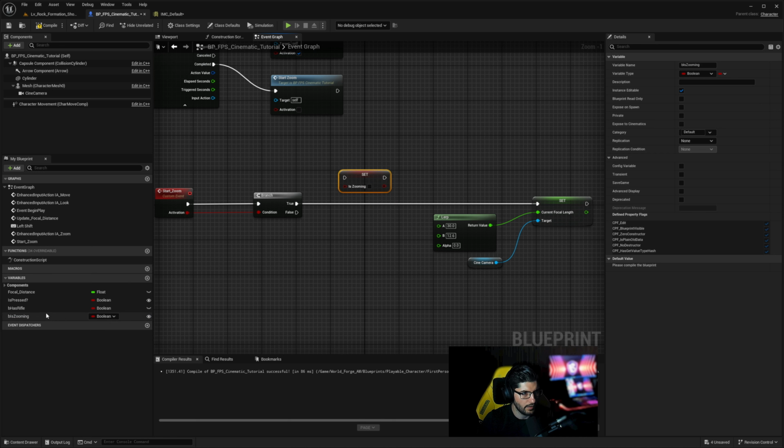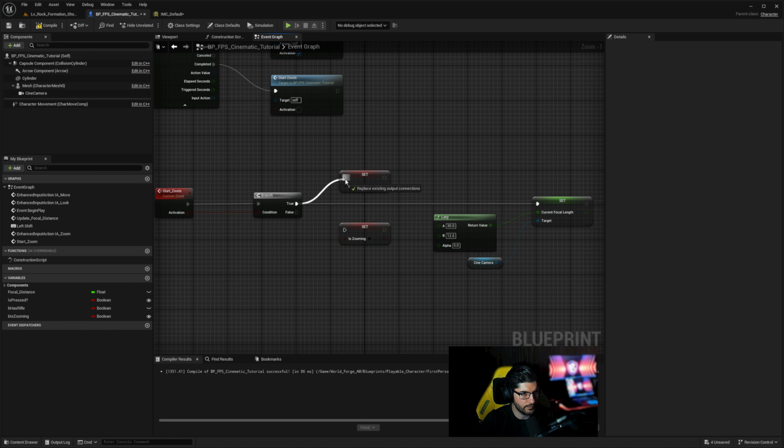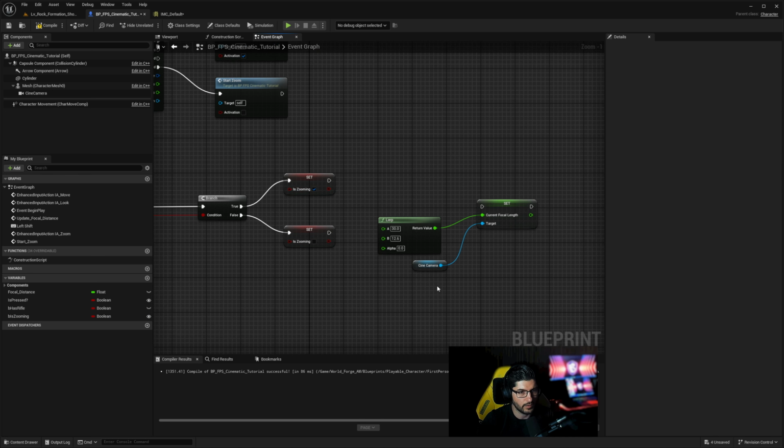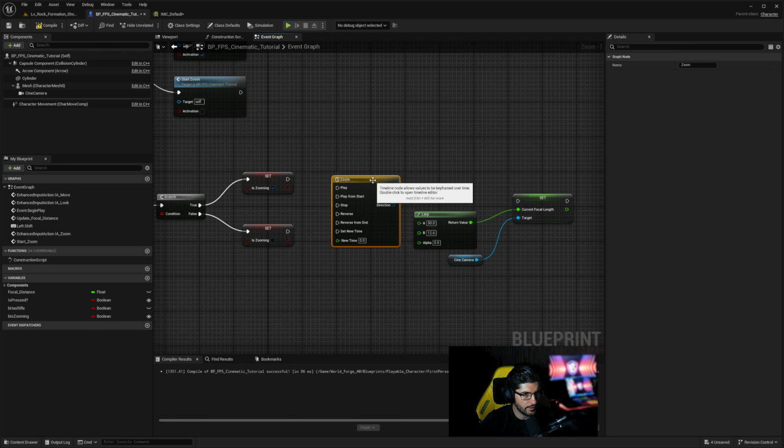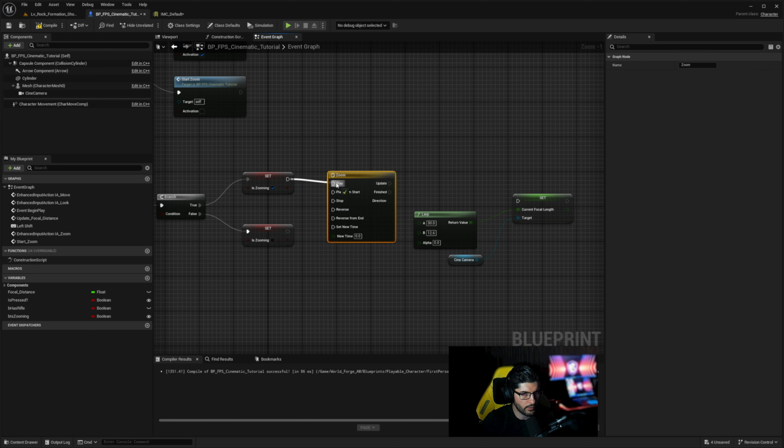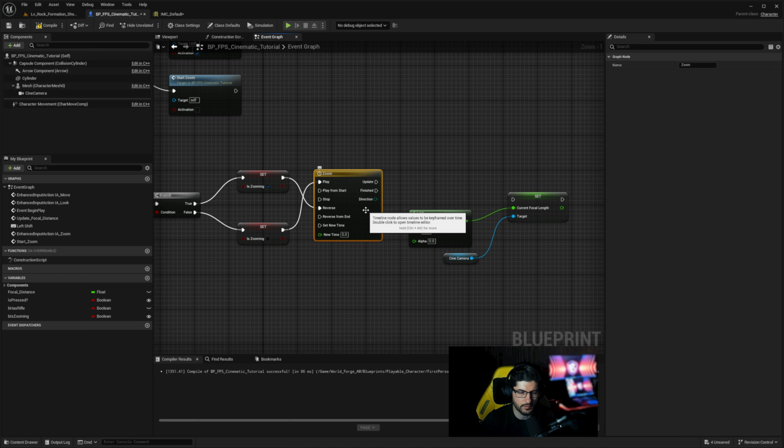And then I'm going to drag this in here as a set, so like that, Alt, and drag it in. And I'm going to do this twice. So if this is true, then obviously it is zooming. And if it's false, then it's not zooming, okay? And then over here, we want to add in a timeline. So just type in timeline. We're going to call this zoom. And then when this is true, we're going to reverse. And when this is false, we're going to play. That's what we're doing to this timeline, which we're going to edit in just a moment.